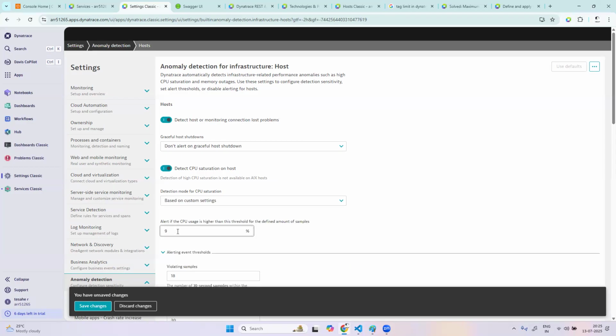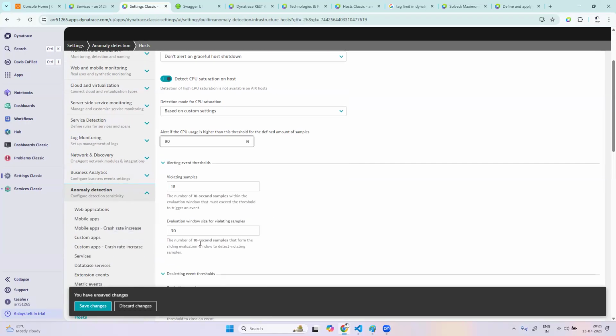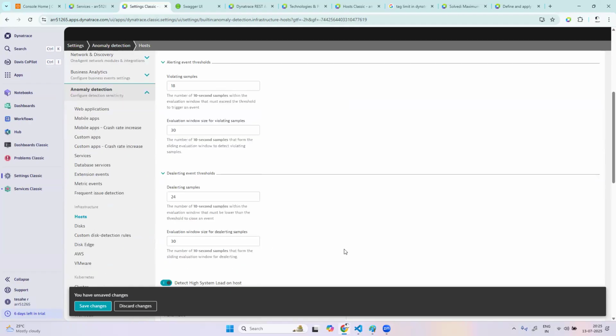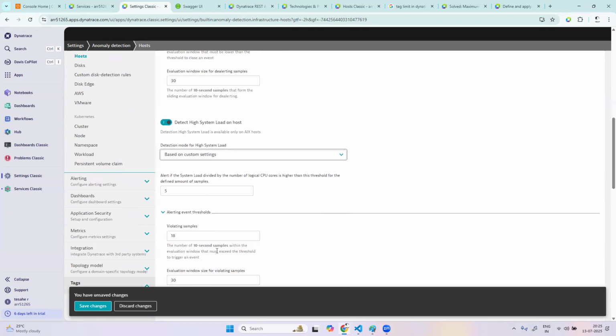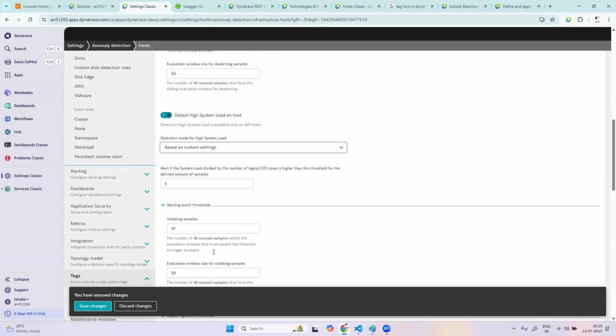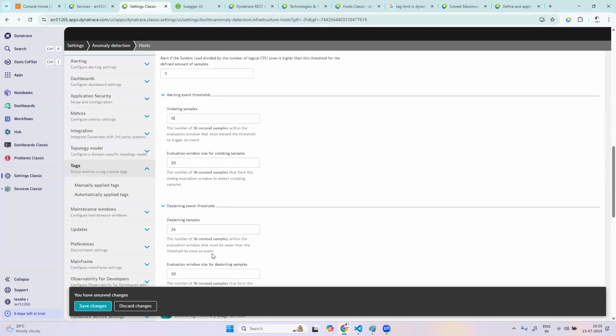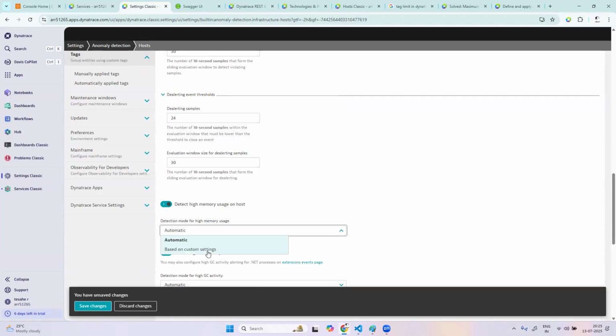I can keep 90% as the alert. For example, violation sample 18 in 10 second samples, with a window size of 30 minutes. Okay, this high system load is on automatic. I can take custom 5 minutes, 18. Then this I can take. Memory usage, I can take custom.